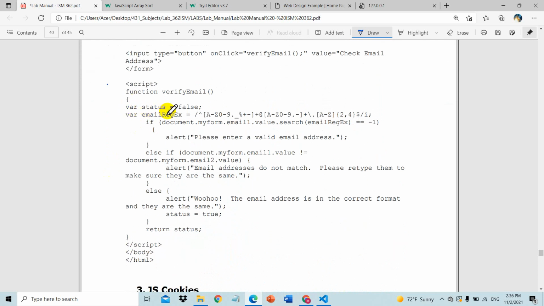Var status = false. This works as a flag. Flag variables mean you give an initial value, for example false, and then try to change it or keep track of the state of something.